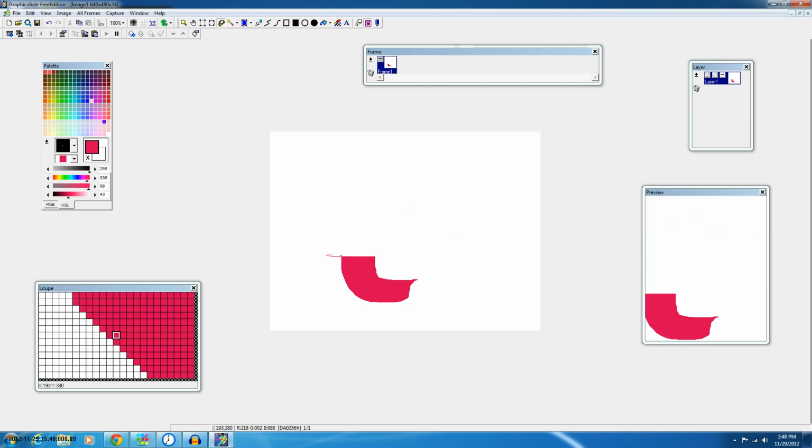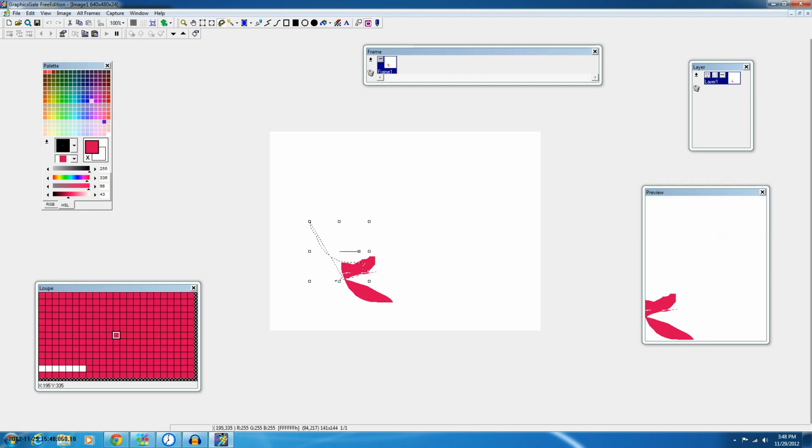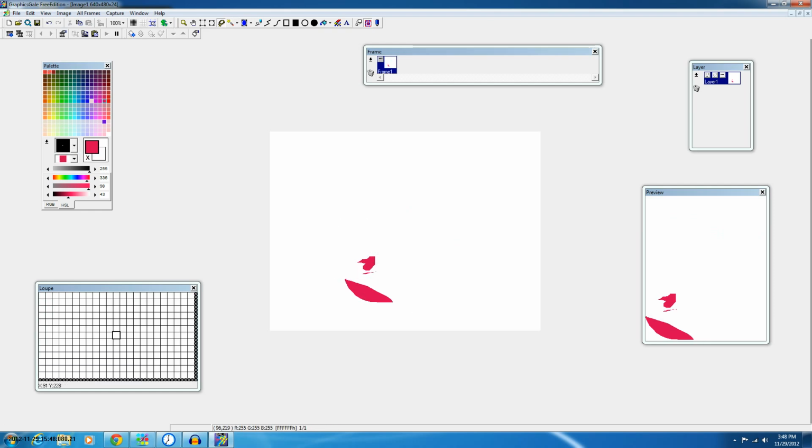I'll show you. Use these tools, move stuff. Here's how the lasso tool is going to work. Take that chunk right there, some of that. Yeah, pretty simple stuff.